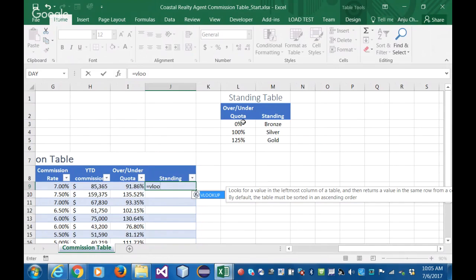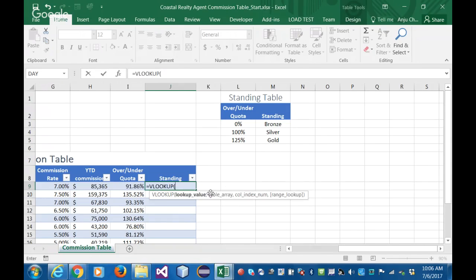Right? So it looks for a value in the leftmost column. You have to be careful. It has to be the leftmost column. And then it returns a value in the same row from a different column. By default, the table must be sorted in ascending order. That's the default nature. I can change the default nature, but I'll tell you how later. Okay, so let's start.